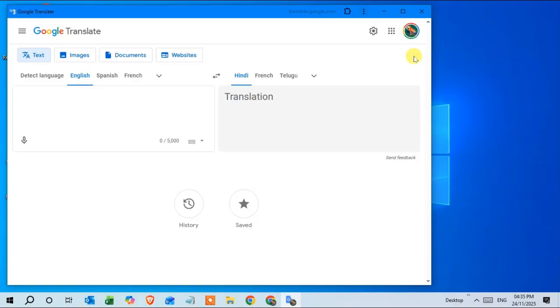Okay, so this is the way you can download the Google Translate app on a laptop. Hope you understood.